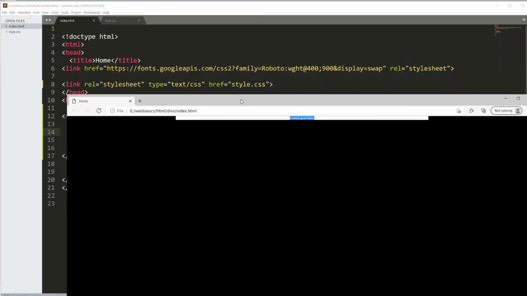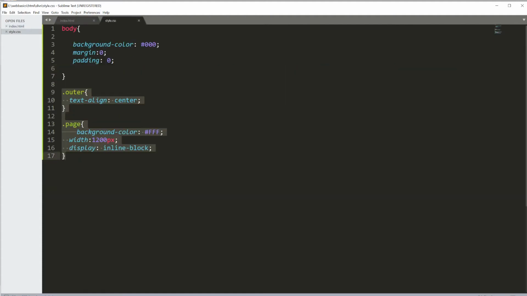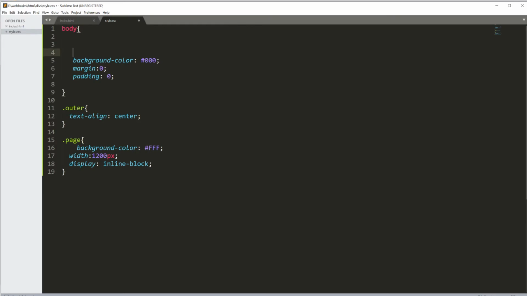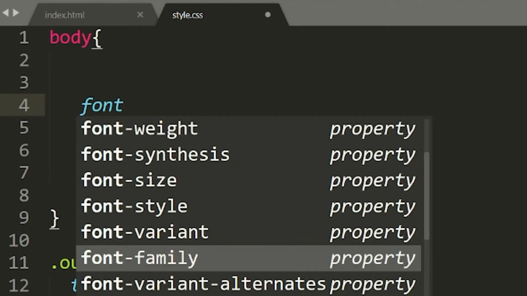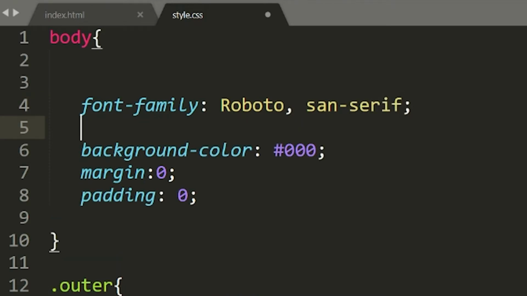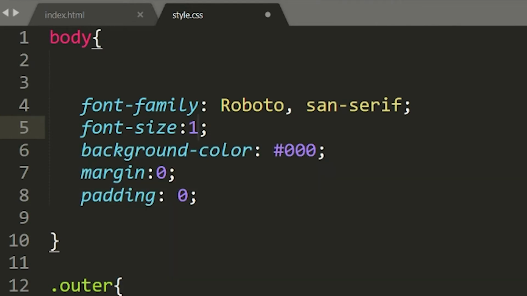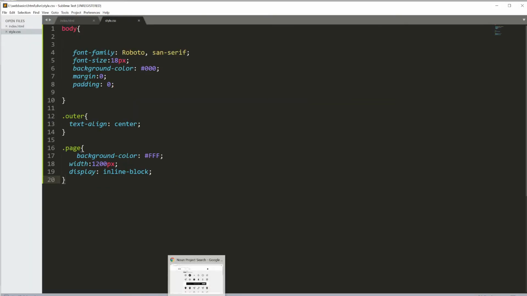Content goes here. Let me add some fonts to this. Going back to the body, I'm going to add Roboto as the font. Font family, Roboto. My alternative would be sans serif. And I'm going to make a font size of 18, only because I'm giving a demo and it'll be easier to see. I saved the CSS.